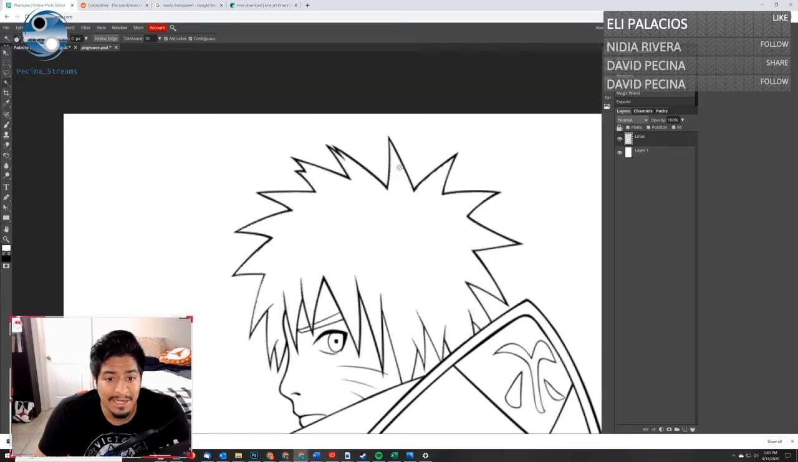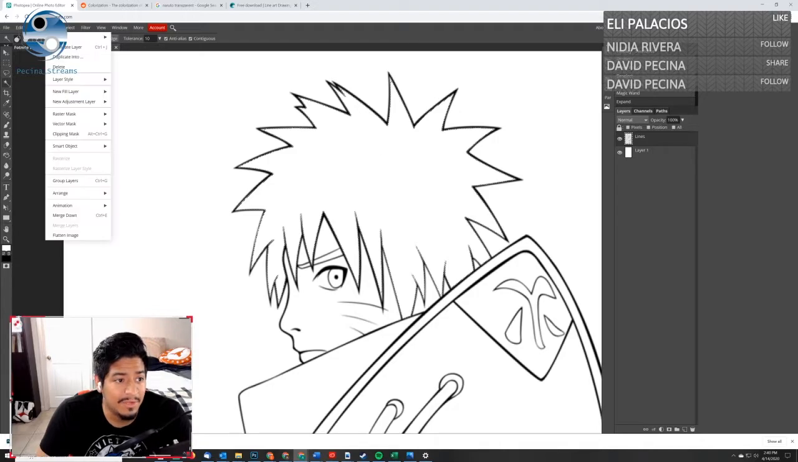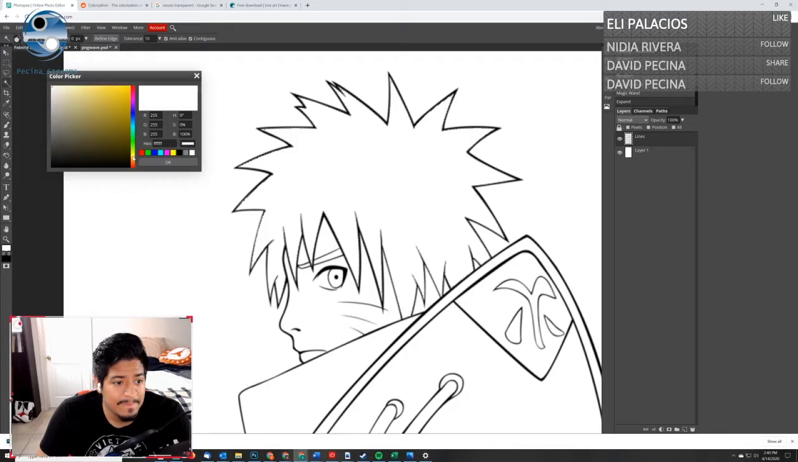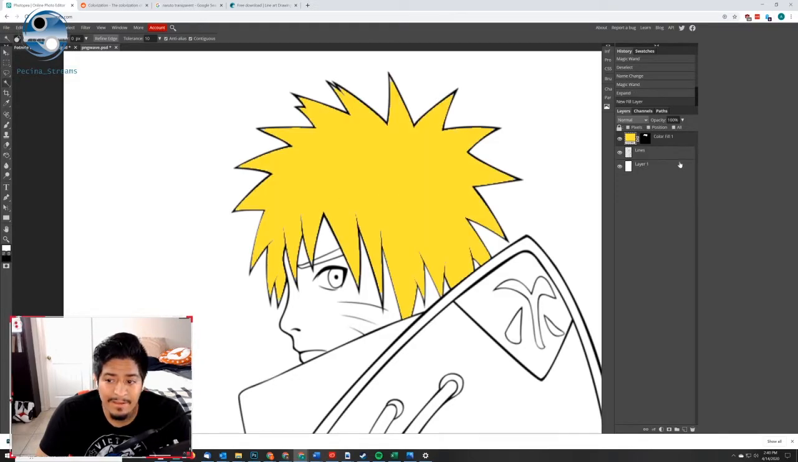This will save you some time having to color things manually, and I will show you that in a second. So now it has everything selected. I go to layer, new fill layer, color fill. And I know Naruto's hair is blonde, so let's go with a gold blonde. Okay. And now it's colored in.